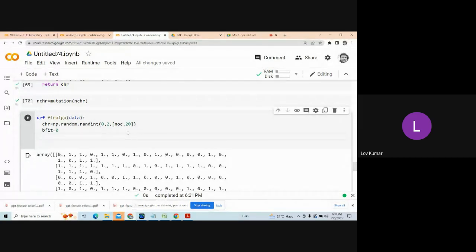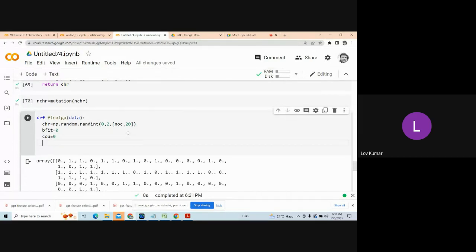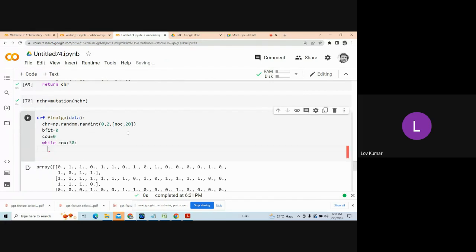So we will go with count equal to 0, and we are going to check while count is smaller than 30 iterations, 30 generations. You can go with more generations. If you go with more generations, it will take more time, but it will give you a better result. But due to time constraints, I'm going up to 30 generations. That's why we have written count equal to 30.